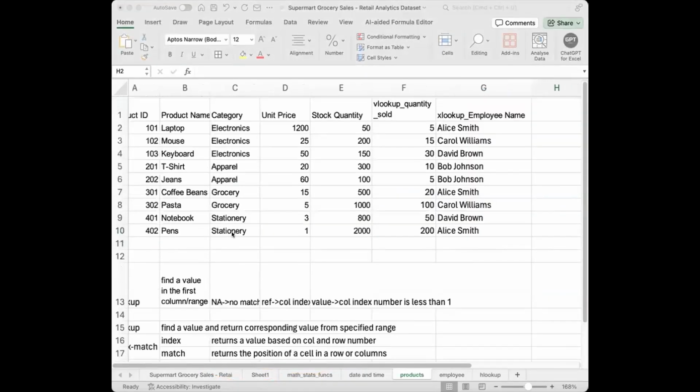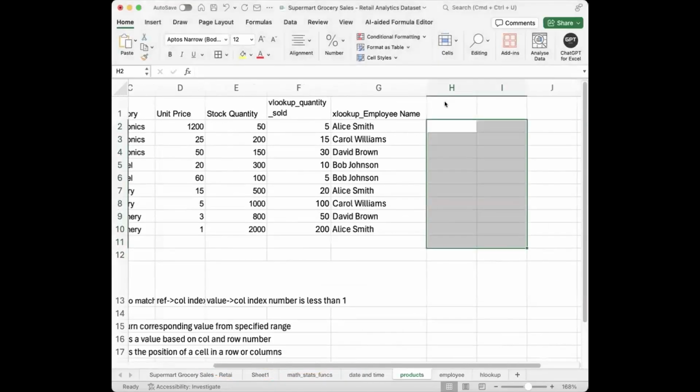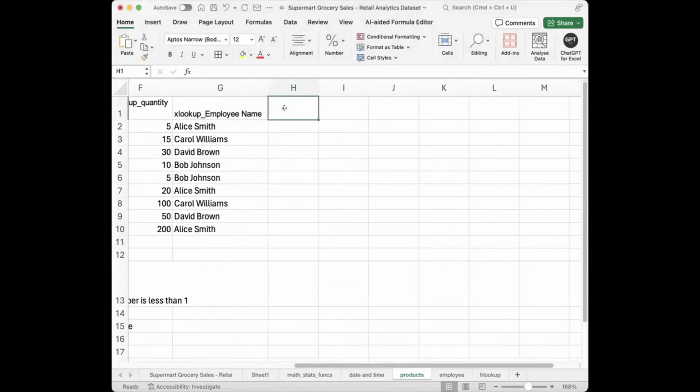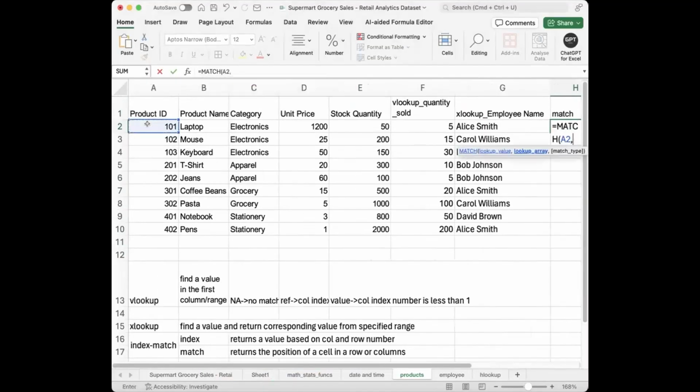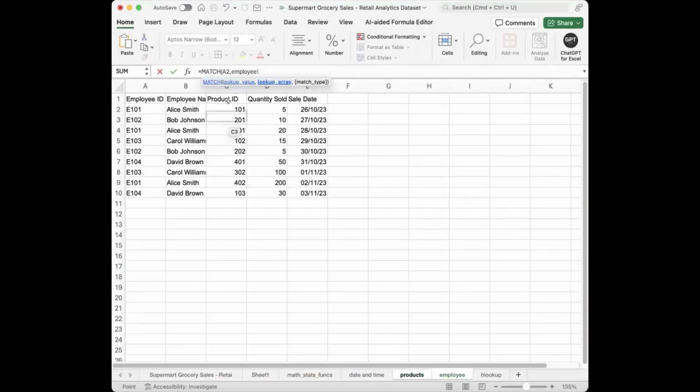Okay. Now we'll find index and match here. Let's say I want to find the employee name itself. So let's use match first. Match is basically going to take a lookup value. What is my lookup value? My lookup value is product ID. Where am I looking it up from? I'm looking it up from my C column. So I'll select my C column. Function F4 to lock it.